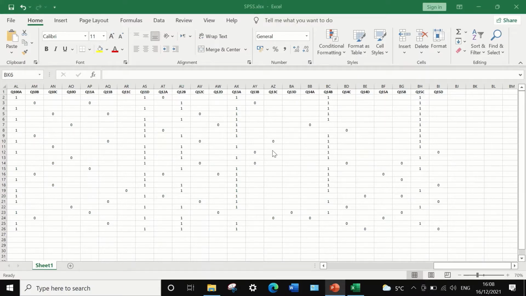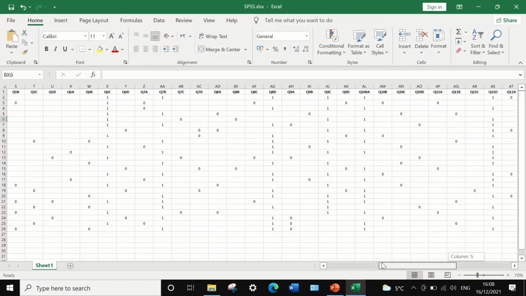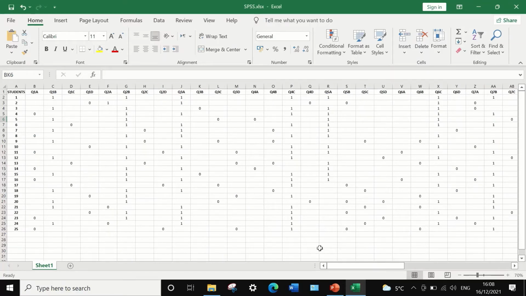Here in this Excel sheet, I had placed data extracted from a multiple choice question exam paper, and 25 students had participated in answering 15 multiple choice questions. Each question has 4 possible answer options: A, B, C, D. So each question has 4 options to select from.